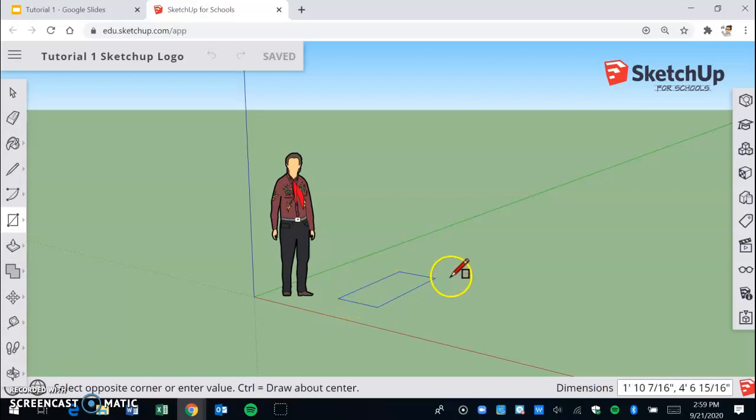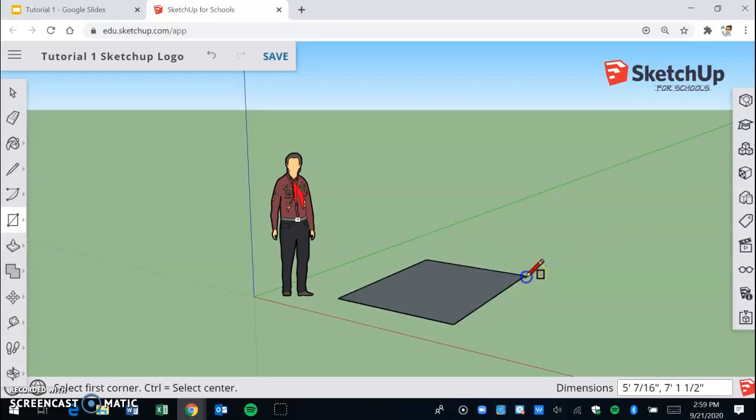If I click once, that means the bottom left corner of my rectangle is staying glued wherever it is. I'm going to pick where I want it to be. Let's make it a little bit bigger. And I'm going to click again. Once I click again, that makes my rectangle because my other corner is stayed down.